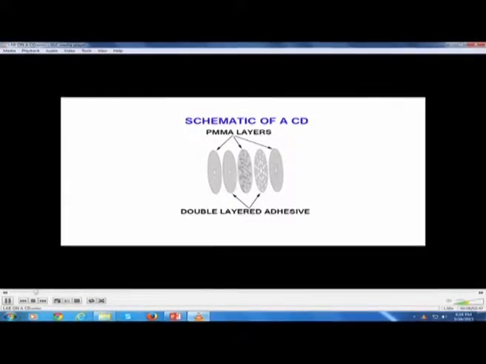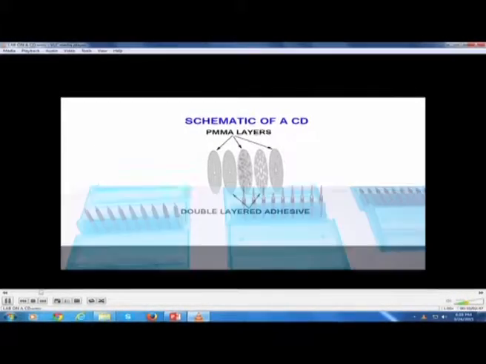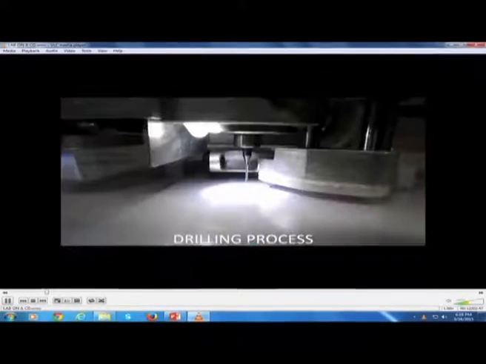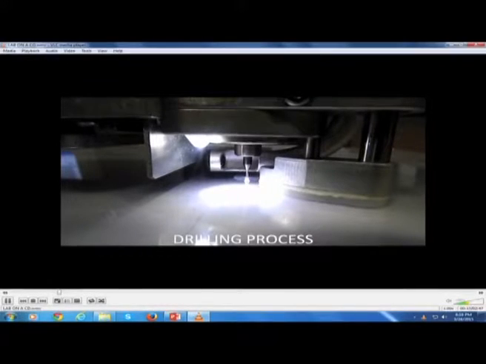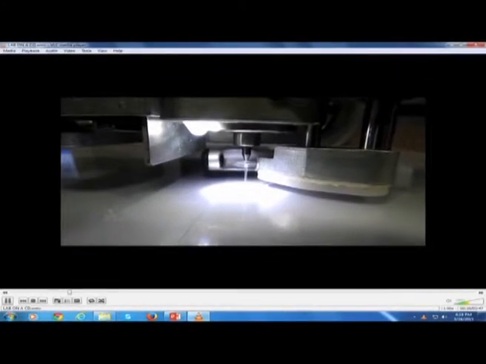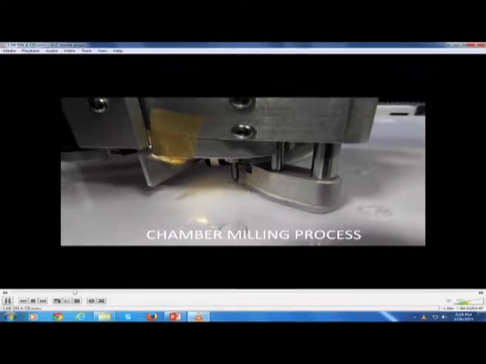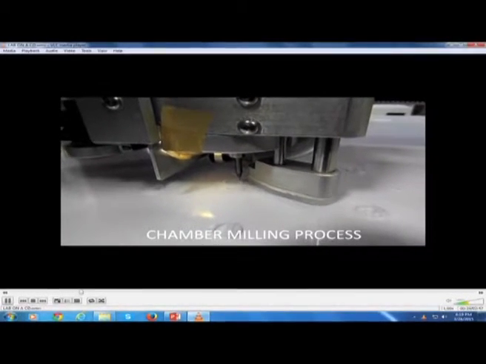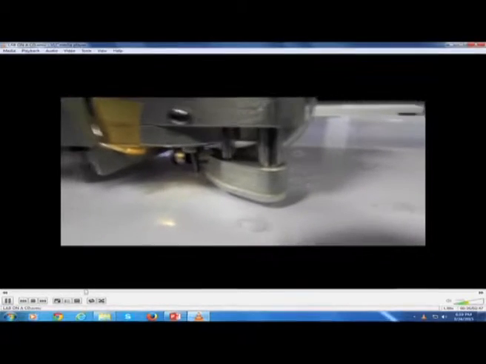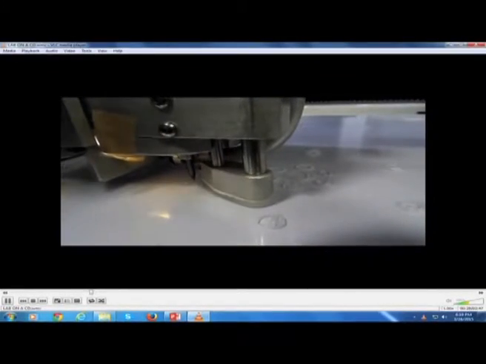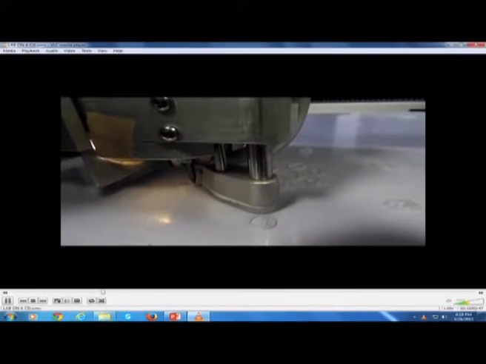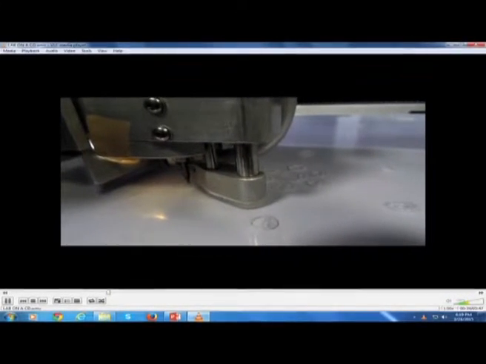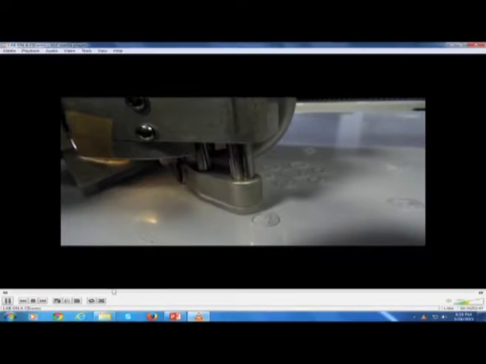So this is the schematic, you can see that now there are various tools. You can see the drilling process, drilling of holes on the CD. These are based on a simple tabletop CNC machine. Then you mill various chambers. So the video is actually self explanatory, you can see what is happening.